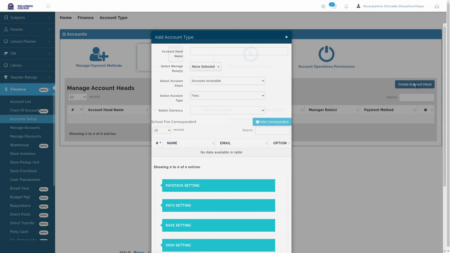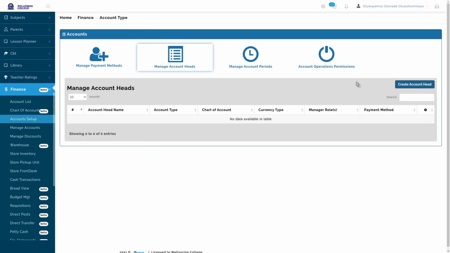To create an account head, again, this is one of the places you may find yourself going to, maybe until you've created all account heads necessary. Usually the default account heads are school fees, wallet to keep excesses from parents, admission forms.